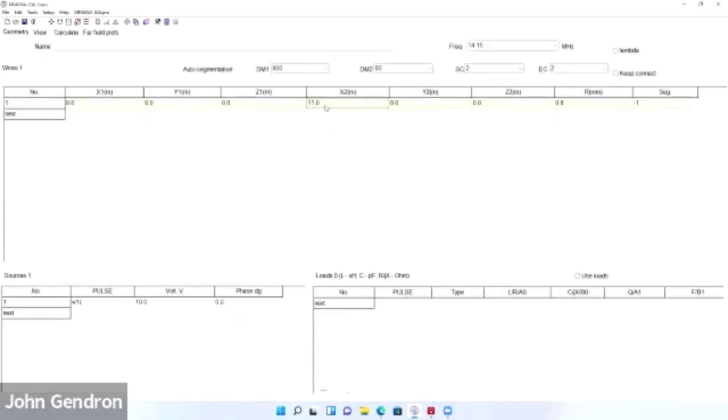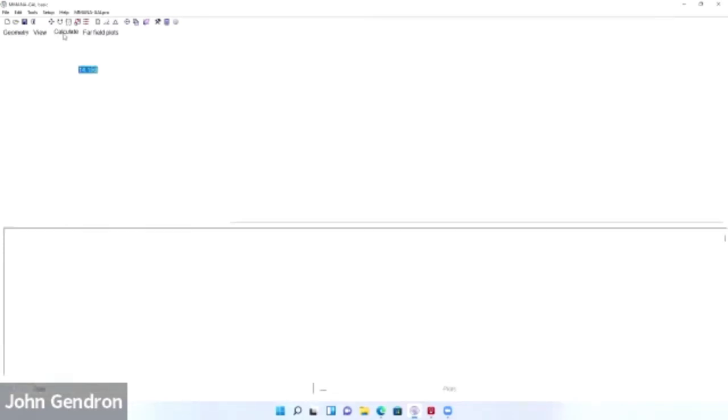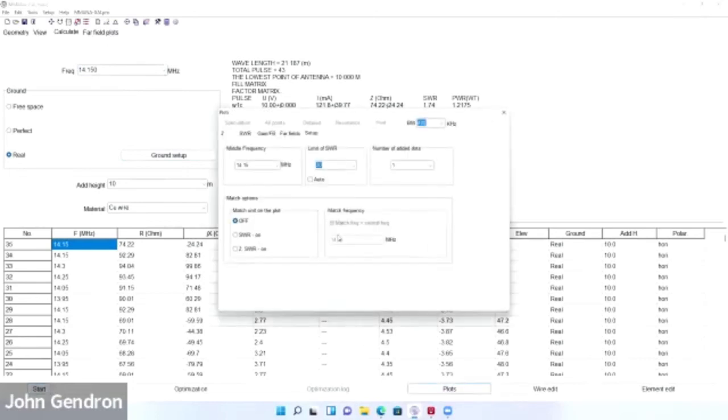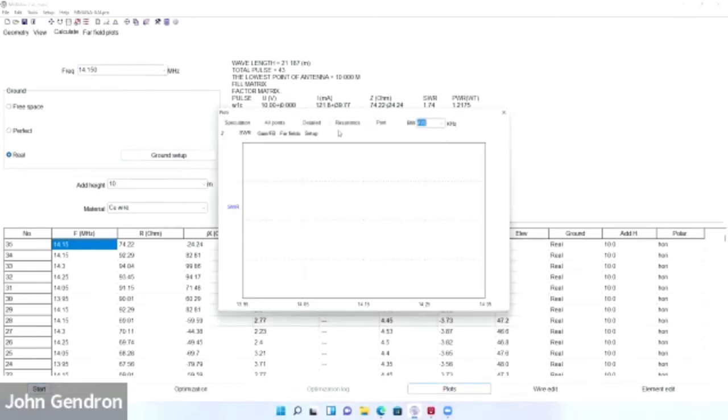So geometry, 10.25. Should be close. No, 10.25. Come on, change that. And go to calculate. There we go. That's a little better. Okay. So now I can look at my plot and I could say my SWR, that's a little short. Okay.